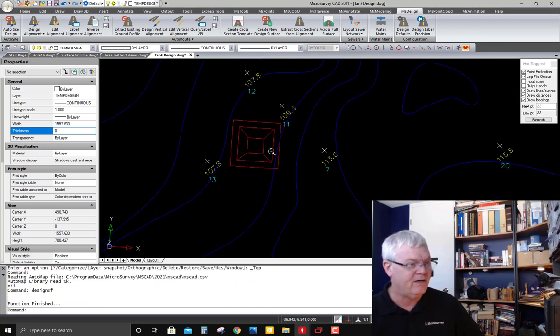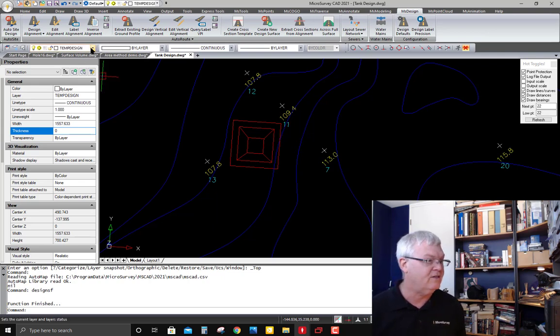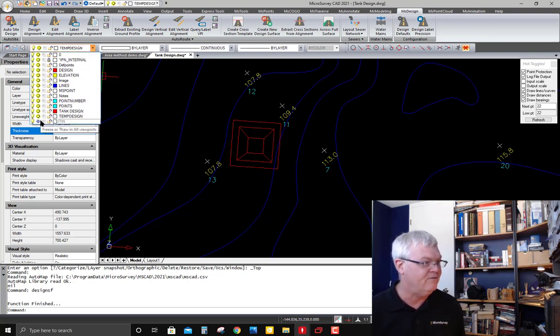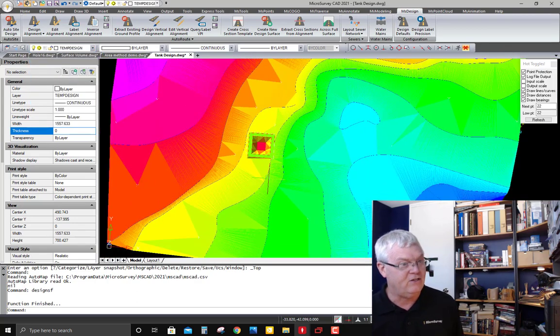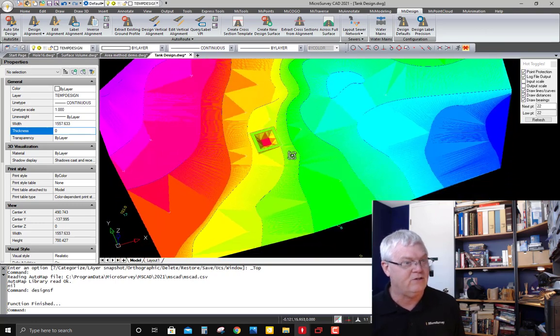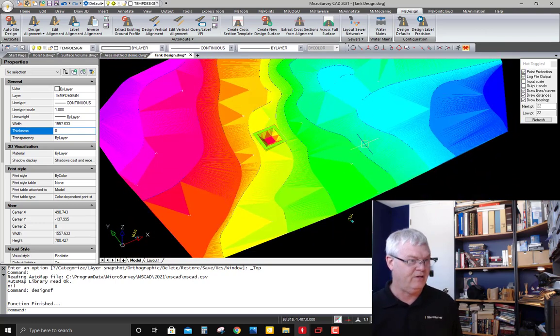And all they did after that was they picked this outside line, it looked inside and collected all the other lines, and then it created a surface. And I'll just turn on the tin to help you visualize what has been created. So there's the new design surface. It was added to that existing ground surface that was created from the contours.